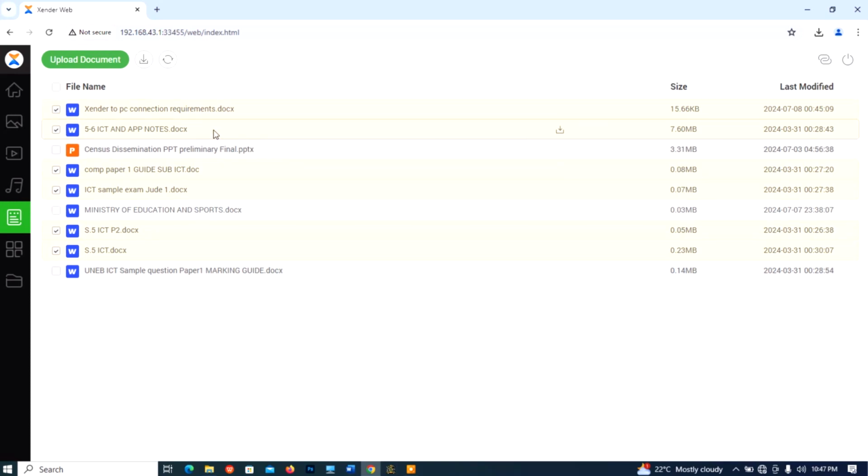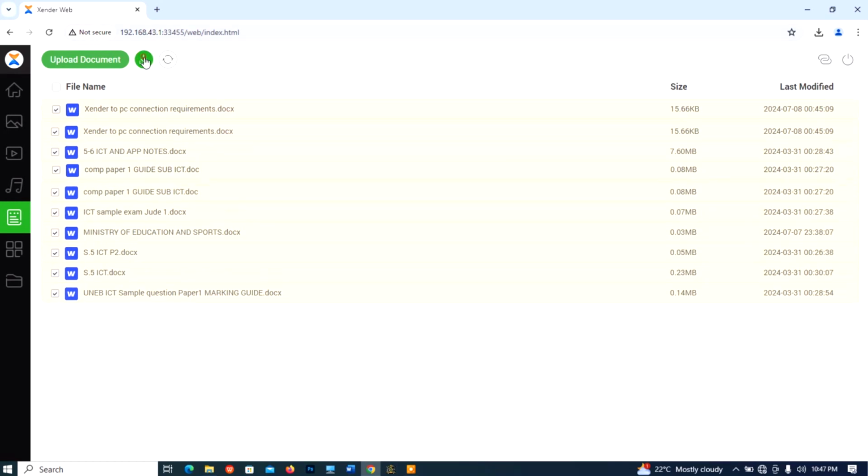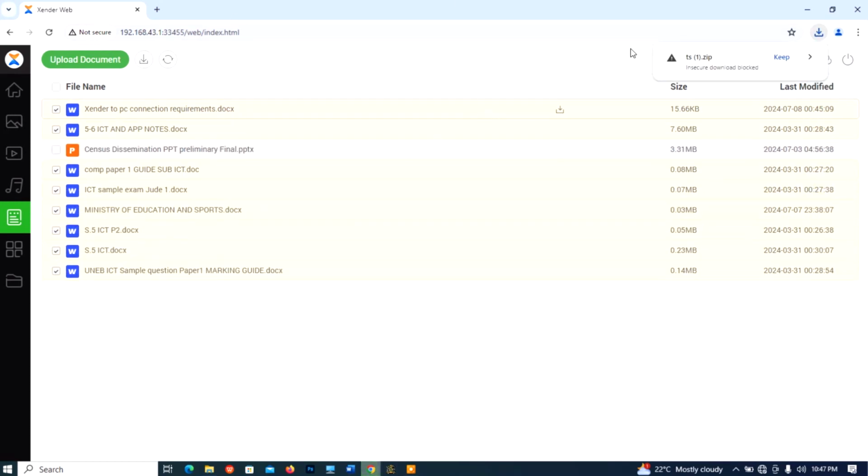So as you can see, I've selected the ones that I want. So it is now only to send them to my PC. So I have that batch download button there. I click here and the download will be initiated. As you can see, it's saying insecure, but I'm going to keep the download. So it downloads. It has downloaded 8.1 MB. So that is how.